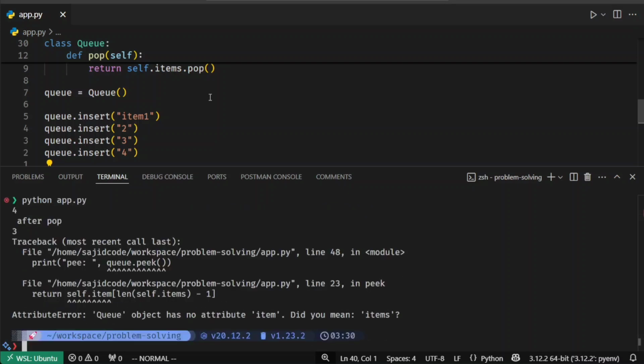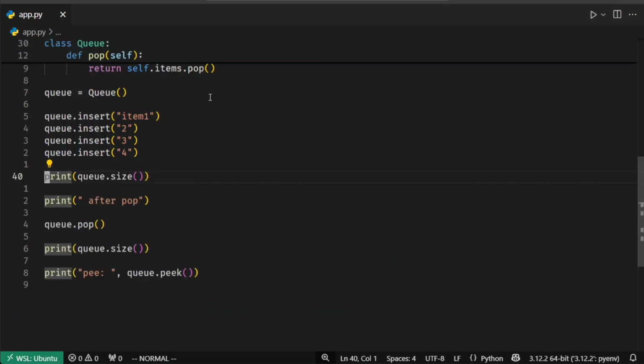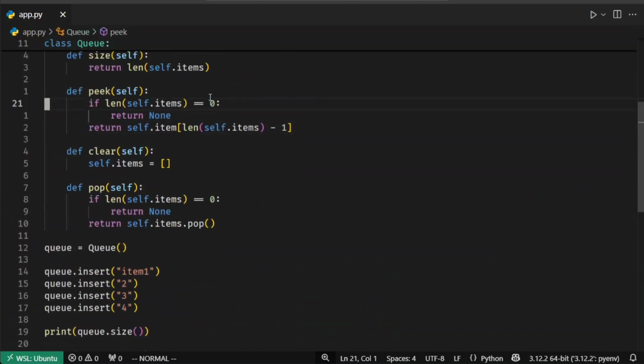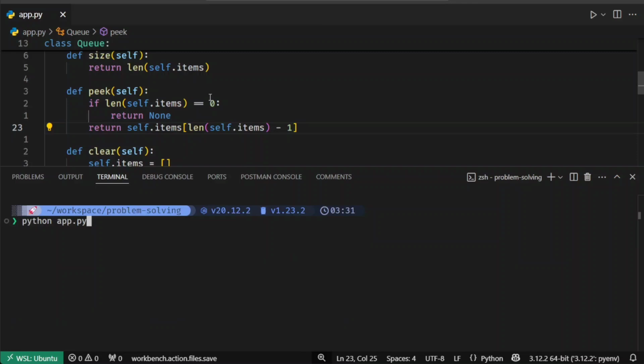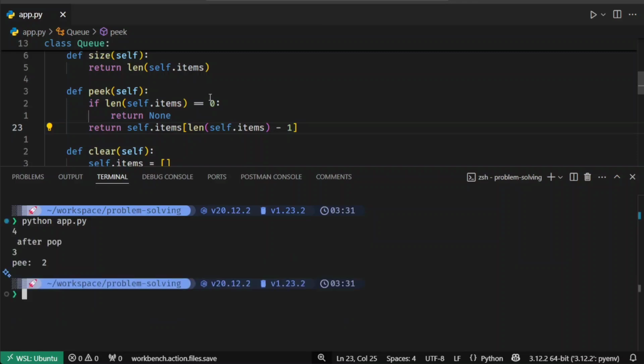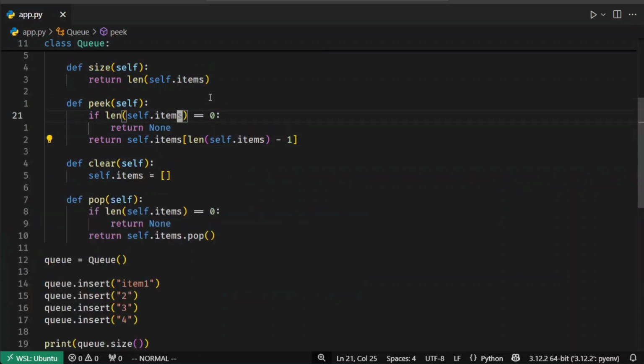Okay, we got an error. Object has no attribute item. Of course, yes, it does not have. It should be self.items. Okay, peek is 2. Okay, then it's working, I think.